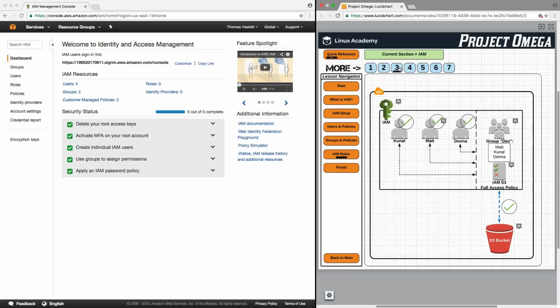So let's take a look again at our current IAM setup where we have Kunal, Matt, and Donna as our three users. They are currently all members of a group called Dev, and they have access to S3 through an IAM S3 full access policy that is attached to the group.